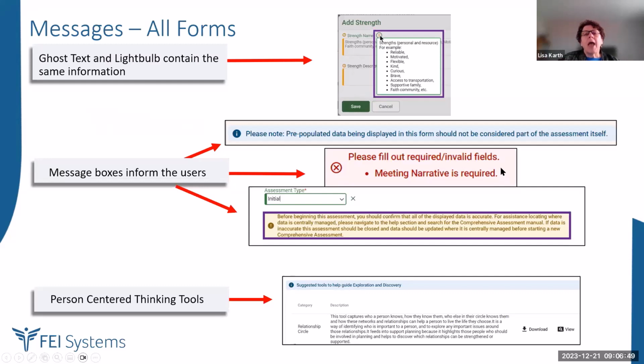Now, the pink message box you see in the middle, this is the error message. And Evergreen is going to tell you with every error what it is that needs fixing, which is fabulous.